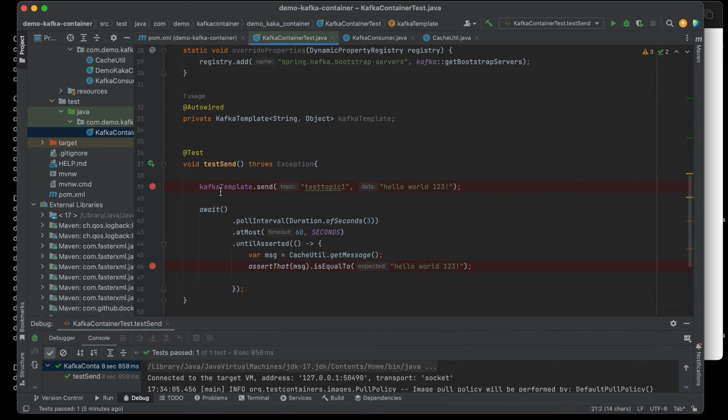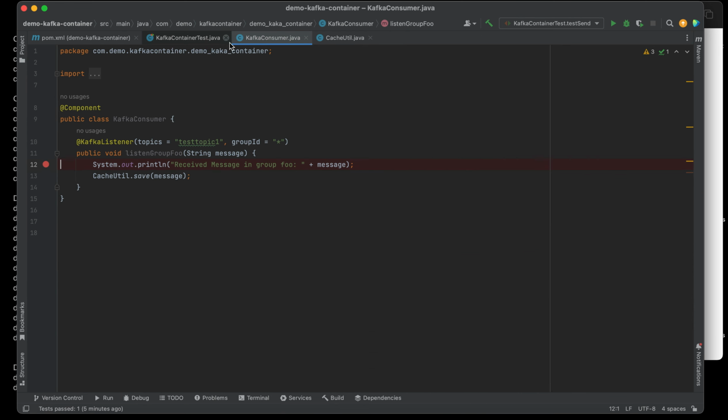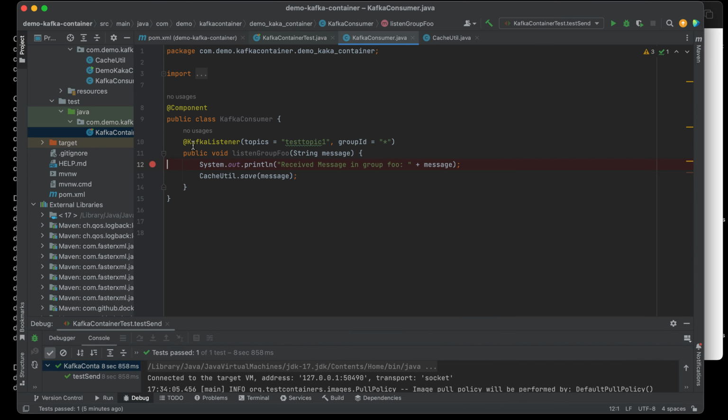So here I will send a Kafka message using the Kafka template, and verify whether this message will be received by our Kafka consumer. I created a simple Kafka consumer here. I use a Kafka listener to listen to this topic. Once I receive the message, I will simply print it out and save it to my cache.